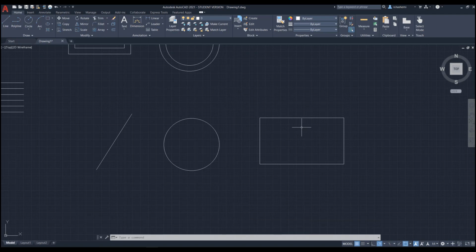The next command I'm going to talk about is construction line. A construction line is a line that extends infinitely in both directions, and you need to trim them after drawing those. In your drawings, you may either use a regular drawing line or a construction line. The command for construction line is XLINE, and the icon is located in this drawing panel.